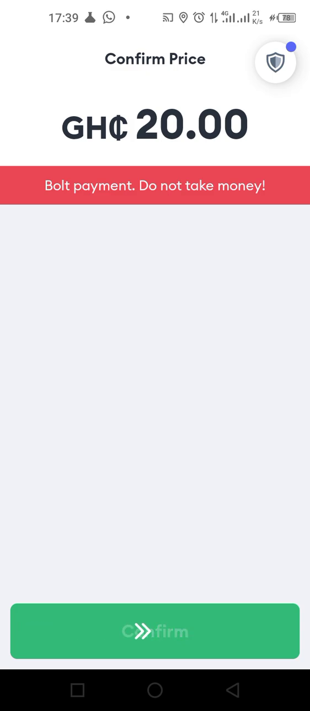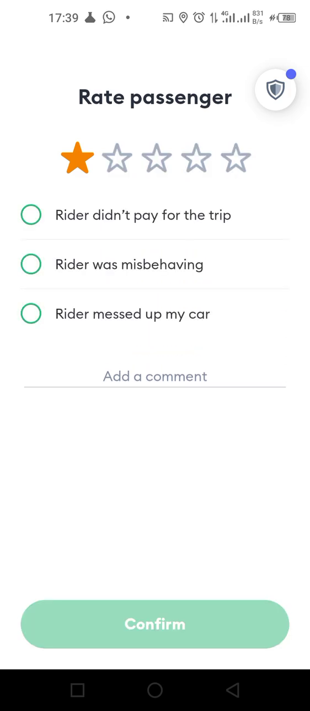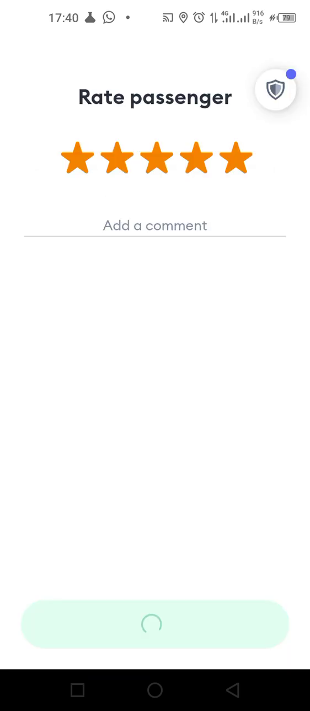From there you have to confirm the trip. You can rate the passenger. So it's a 5 star already. You can change it depending on how the trip went. So it will depend on you the kind of rating you want to give to the passenger. Then after that you confirm the trip in order to completely end the trip.